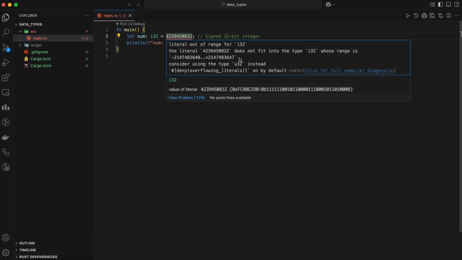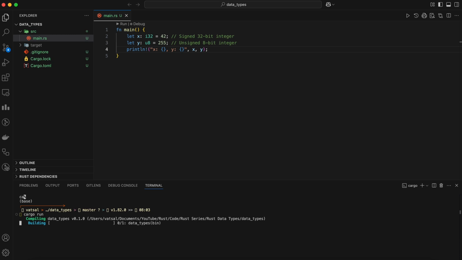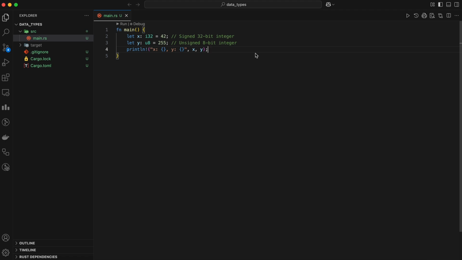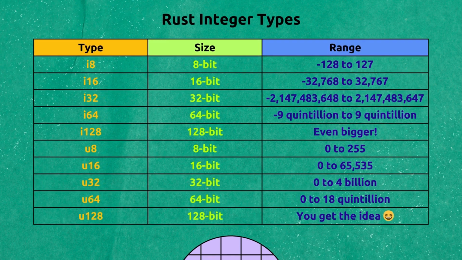Now, let's start with the first category, integers. In Rust, integers are whole numbers without decimals. But unlike some languages that just have int, Rust gives us multiple integer types, based on size and whether they're signed or unsigned. Let's look at an example. Here, i32 means signed 32-bit integer, which means it can hold both positive and negative numbers. On the other hand, u8 is an unsigned 8-bit integer, meaning it can only store positive numbers from 0 to 255. Rust provides various integer sizes, ranging from 8-bit to 128-bit. Here is the table showing all signed and unsigned integer types with the size and range.